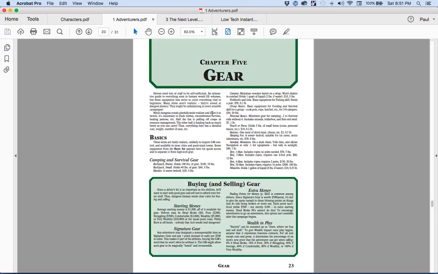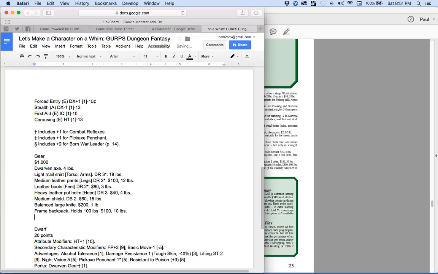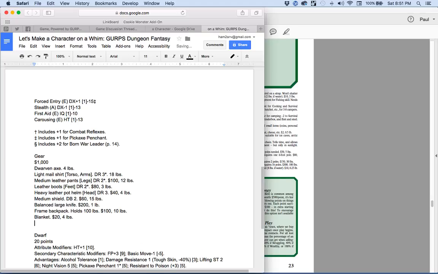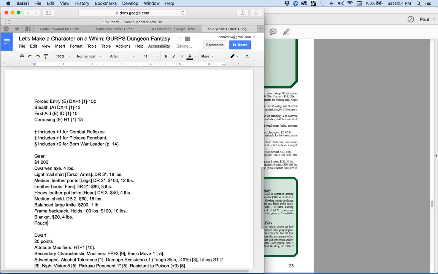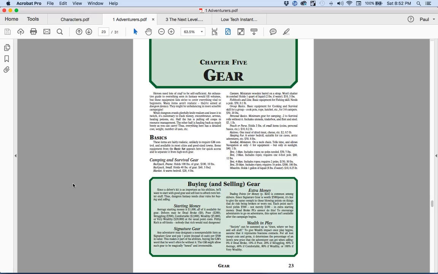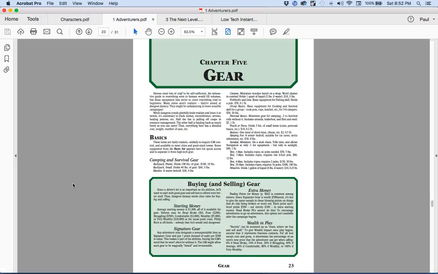So I am going to buy this fella a frame backpack, which is $100, holds 100 pounds, and weighs 10 pounds itself. And then a bunch of other stuff is going to go in there. So give him a blanket for $20 and 4 pounds. Gonna buy a pouch for spare coins. That's gonna hold about 3 pounds of small loose stuff, like I said, usually coins. And it's gonna cost $10 and weigh 1/5 of a pound.